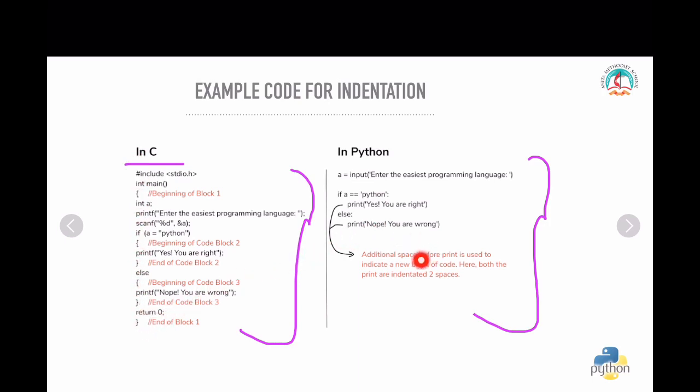But if you see here, if A is equal to Python, this 2 will come under the same line, and print S, you are right, that will come under a different line, and again print nope, you're wrong, will come under a different line. So the first sentence, second sentence, fourth sentence all come to code 1, under the same line, and these 2 print statements will come under a different line. This is the example coding for Python.